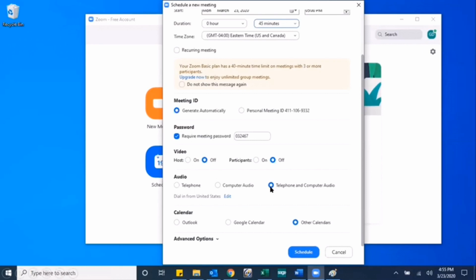Audio, leave this on telephone and computer audio. This is where it defaults, but that's really the best case. I don't know why you would ever want to do just one or the other. So this allows people, let's say you have an employee on the road and they can't sit in front of their laptop, they can still call in and just listen to the meeting and they can understand what's going on.